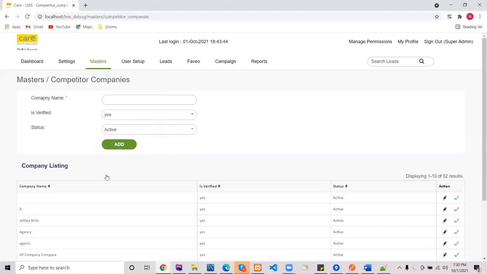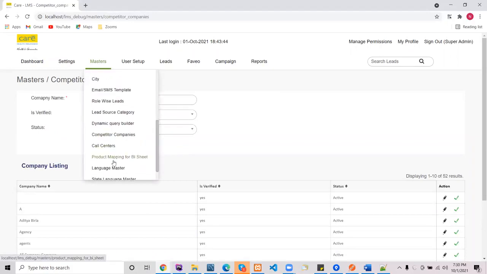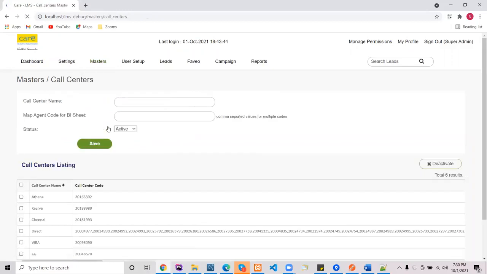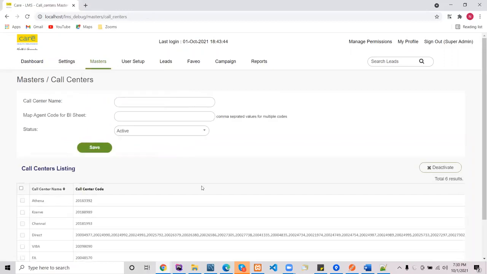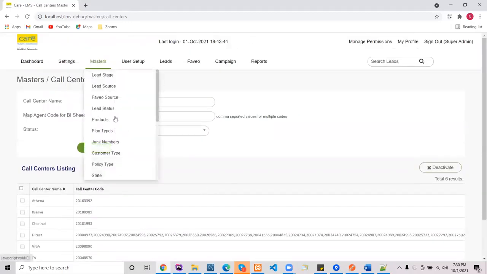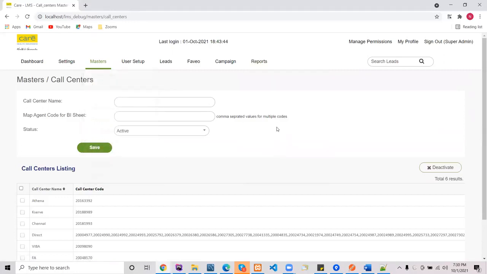So it is nothing but competitor companies. Care will have competitor companies like Star Health Insurance, Aditya Birla, HDFC, and so on. And there is a section of call centers, like Care Health Insurance will have call centers in Mumbai, Chennai, Hyderabad, or Noida. All the call center details will be stored over here. So that's it about the master module.